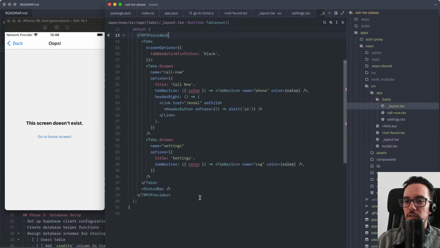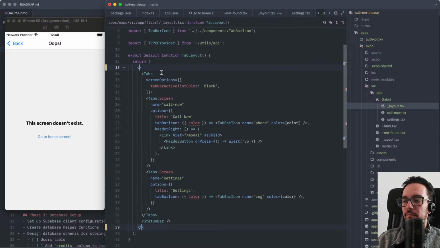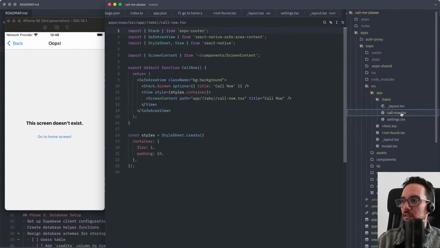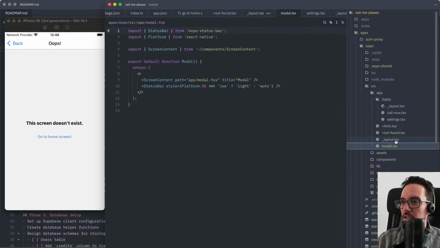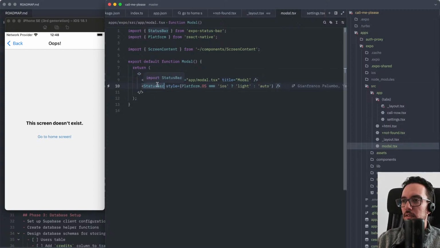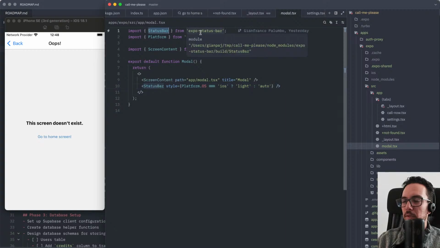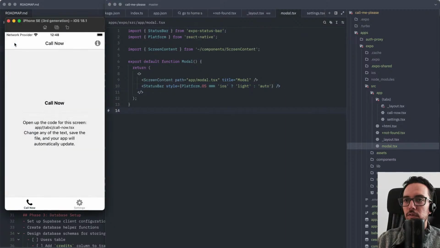Because we did a lot of these changes here. Maybe this has nothing to do with it, but sometimes when things are hidden from you, you don't really know what's happening. At least it's hidden from me. Oh, we have here the modal, we have the status bar from Expo. If we go back, what?